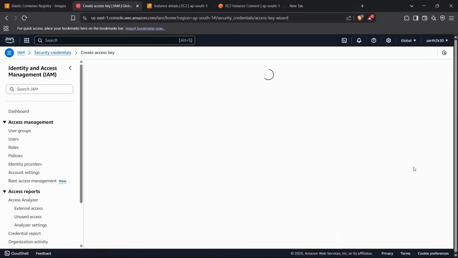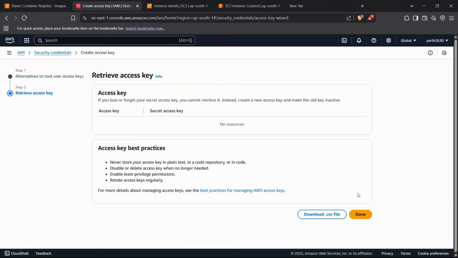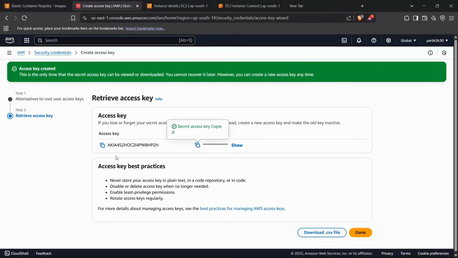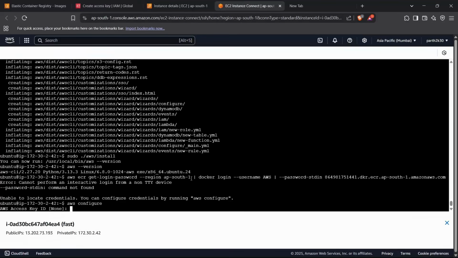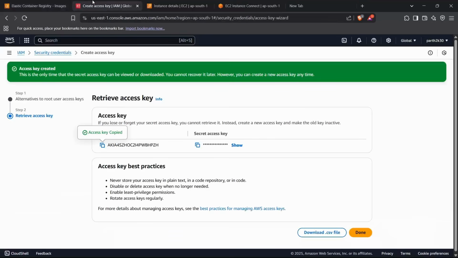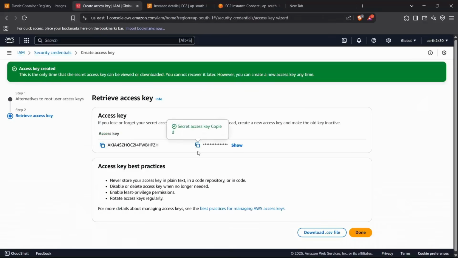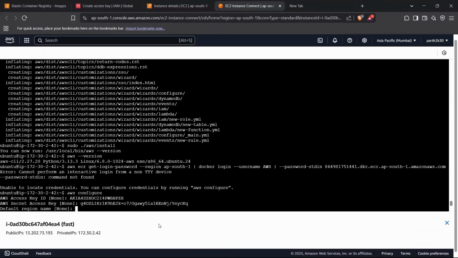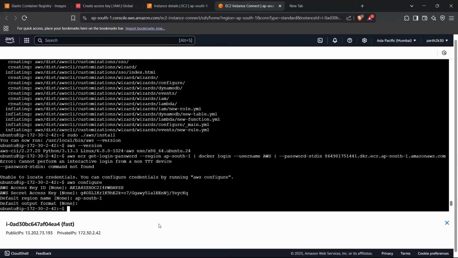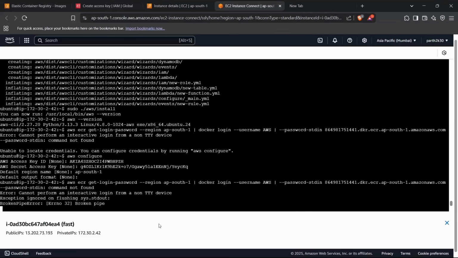All right, and I'll create a new access key here. And there you have credentials. For the access key ID, I'll copy this and paste it here. And for the secret access key, I'll copy this and again paste it right here. For the region name, I have ap-south-1 as the default region, and for the output format, I'll keep it as none for now. So I'll run the above command again, and let's see if it performs the action or not.